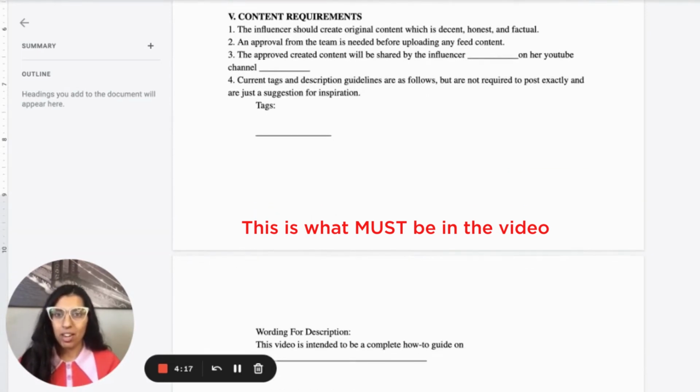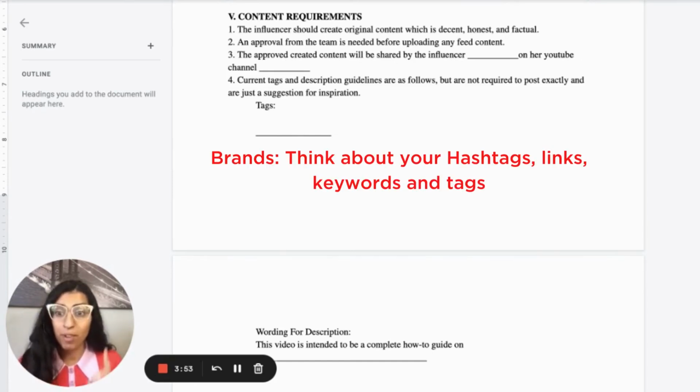Right now, getting on to the requirements. A requirement is something that you absolutely must include in the content. It's not guidelines. Requirements is what you actually need to do in order to claim the compensation. So in the requirements, if you're a brand, you will need to think about things like hashtags that you want included, the correct links that you want included.